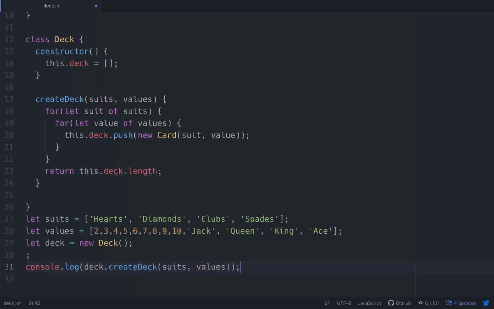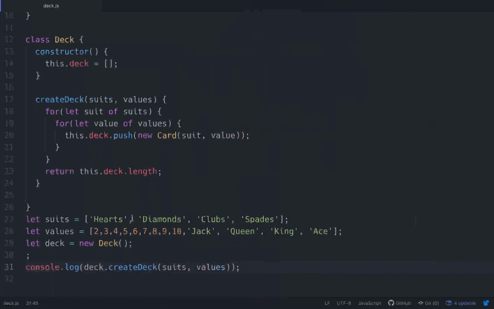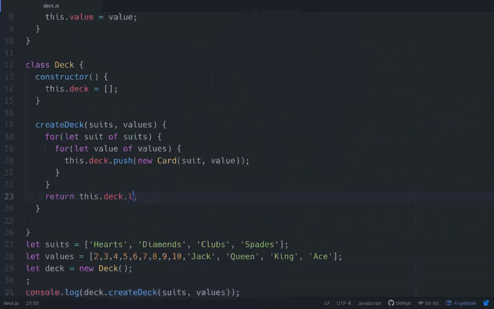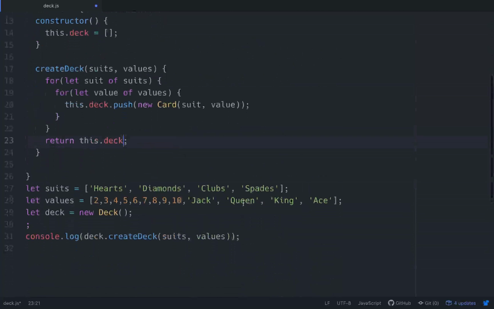That should work. Okay, yeah, so it is 52 cards. I was just checking the length right here. I was just returning the length and console logging it out. So, okay, cool. We've got a deck that's working.